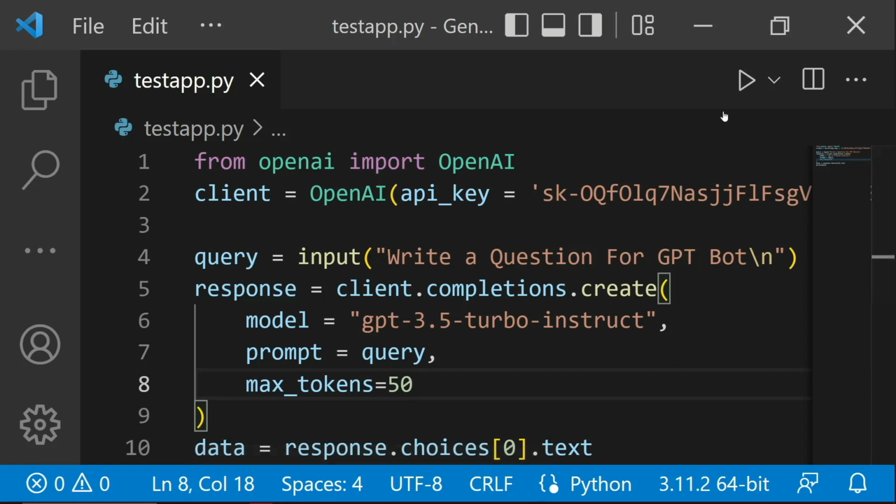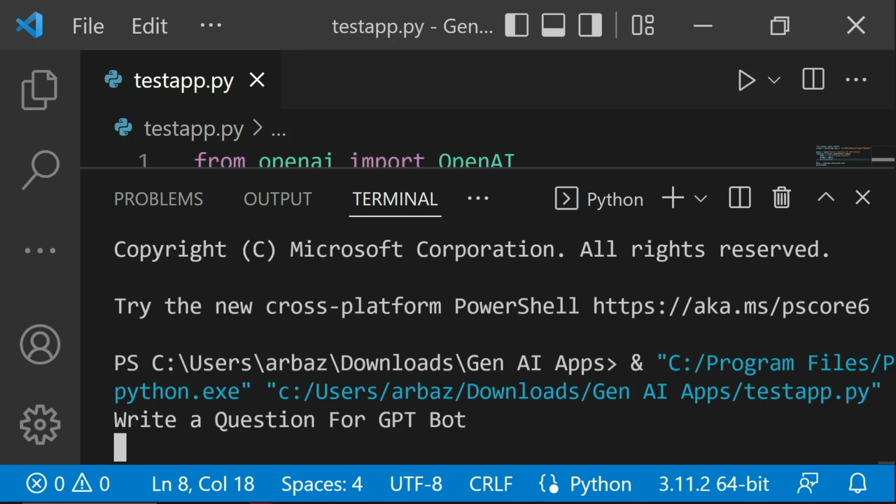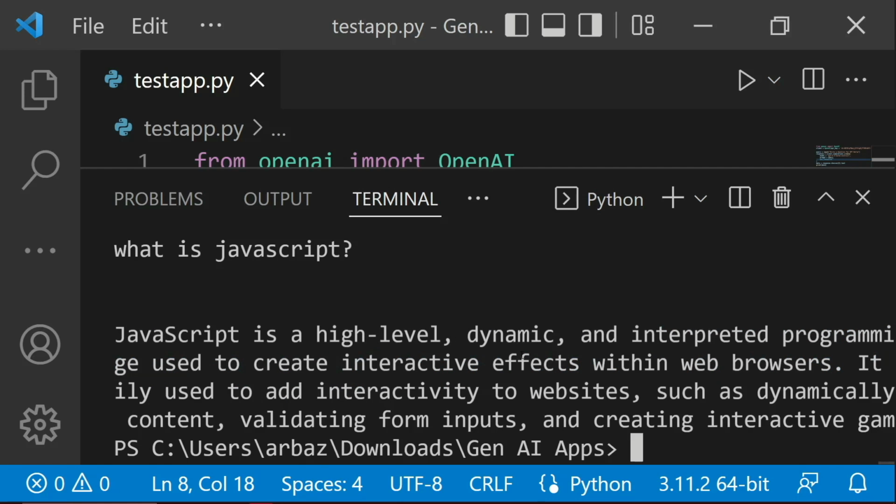And if I try to run it again, let me try to ask a different query. What is JavaScript? Let's see if it is able to fetch the answer. And now you can see it is able to fetch the answer with around 50 characters, I think. And you can see JavaScript is a high level dynamic and interpreted programming language used to create interactive effects within web browsers and so on. So here is how we can get the output from the OpenAI's API by getting the input from the user.